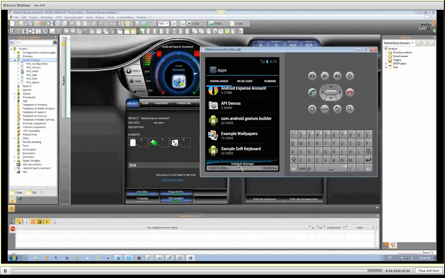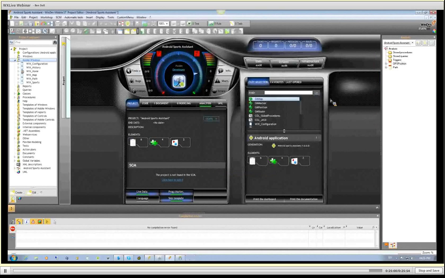I would imagine the tablet devices would be the same, right? Yes, yes.